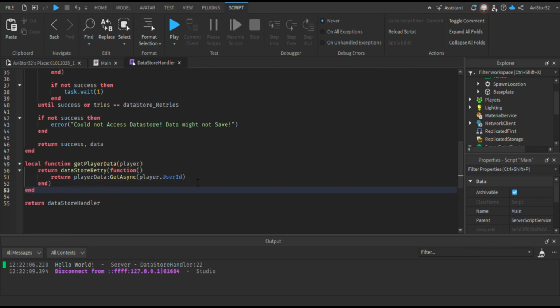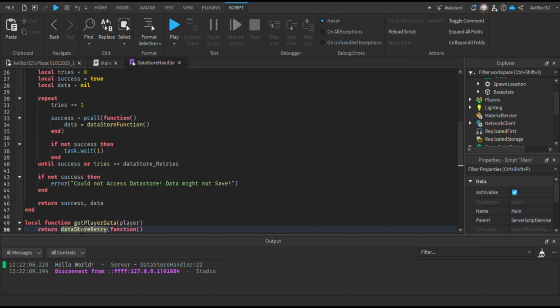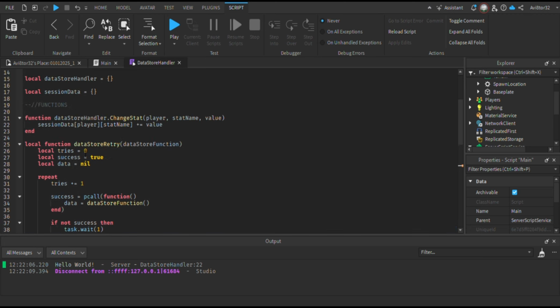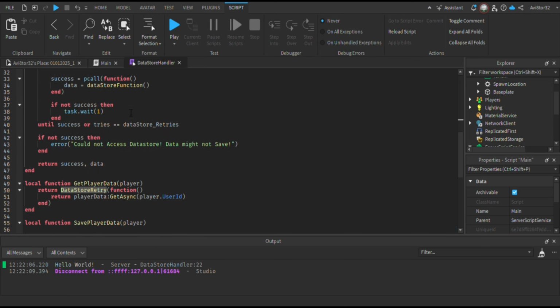Now, that is all done. Now let's do a new one. We're going to do a different function: save player data. That's going to take the same player, except we're going to save the player's data.